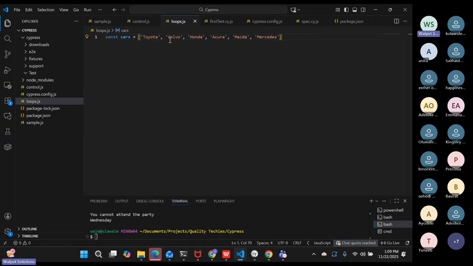So we have 1, 2, 3, 4, 5, 6. We have 6 things here. Say for instance, maybe this array that we are declaring here on your web interface, you have a drop down, right? And you are supposed to print out everything within the drop down. So you pack them into an array. So it's dynamic, something that you know beforehand.